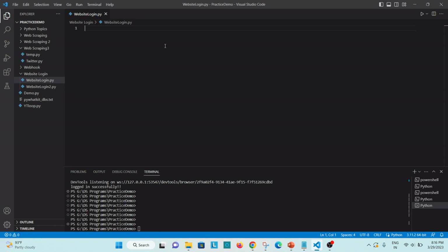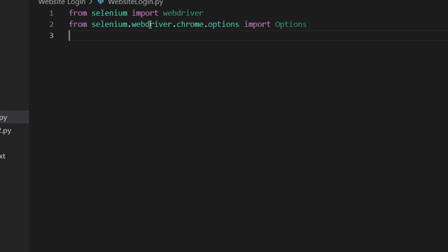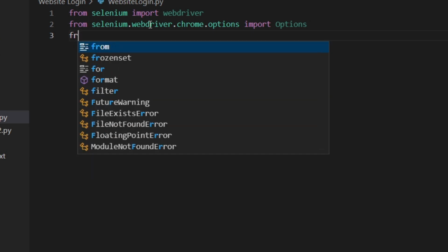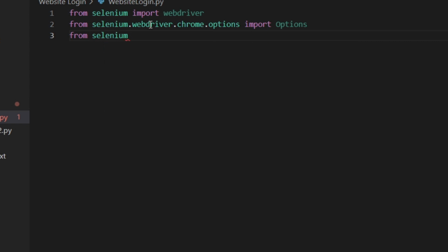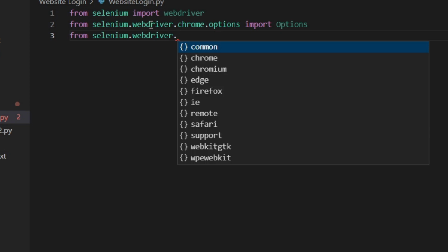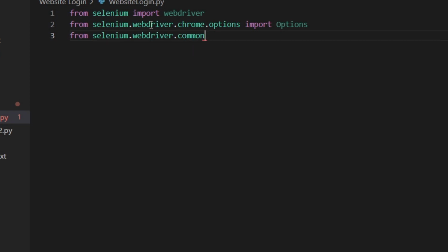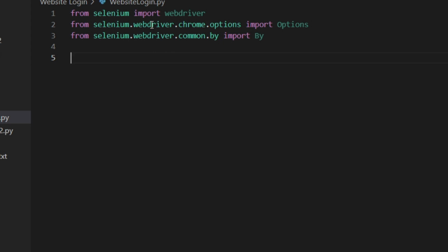So let's import some necessary libraries. So here we have imported WebDriver and the Options from Selenium WebDriver. Also the By from Selenium WebDriver to extract the elements from web pages, like by class name, by ID, or by CSS selector. We'll be using CSS selector for it.